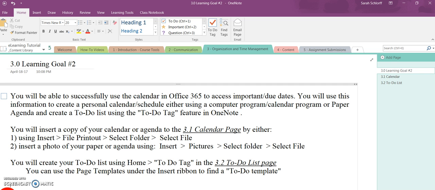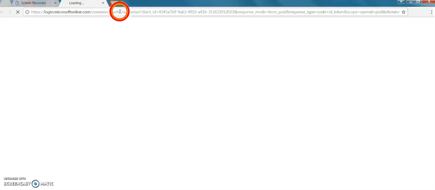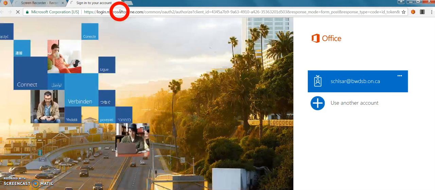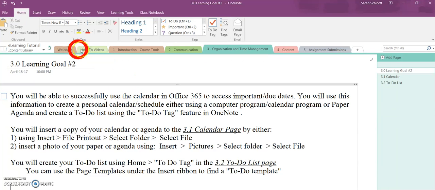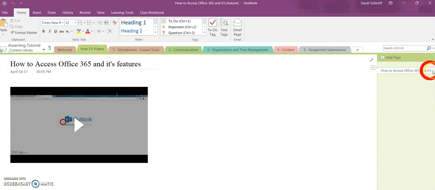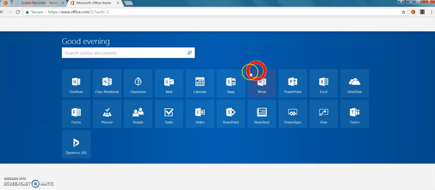So to start off, I'm going to minimize my OneNote for now, and we're going to sign into our Office 365 account. If you're not sure how to do this, go back to the how-to videos in OneNote. When you open up OneNote, the how-to videos show you how to access Office 365, so I'm not going to show you how to do that now. I'm just going to log in really quickly. If you're not sure, make sure you go back and watch that video.